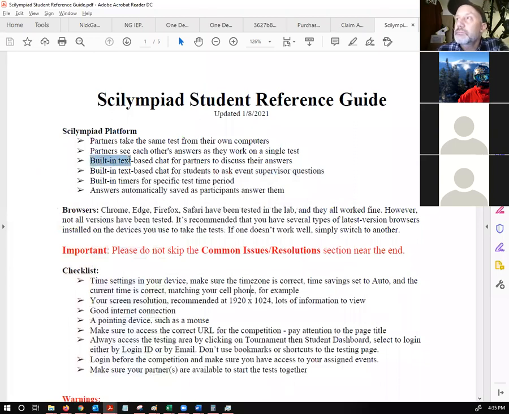So that's the next item on the list. Okay, or actually, it's the third item. The second item is that you'll see each other's answers as you work on a single test. Okay, so I think it'll be kind of like working on a shared Google document, where you actually see the changes happening as they're happening.